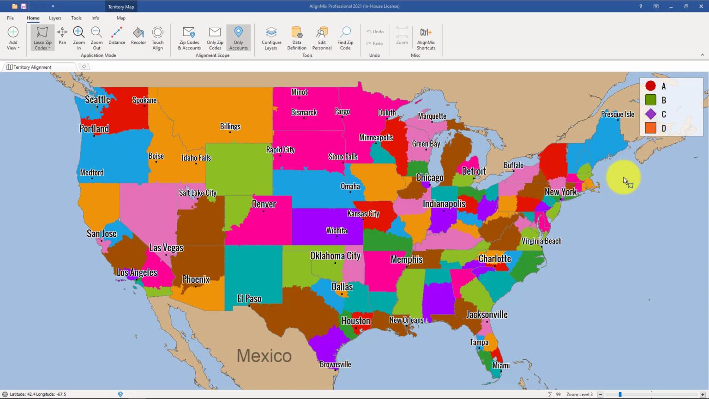If you've imported accounts and you don't see an account legend like you see here on the screen, that means you haven't imported your accounts with a segmentation. So they're probably all appearing as the same little blue square box. So in order to update that, you will have to import your accounts again with an account segmentation.